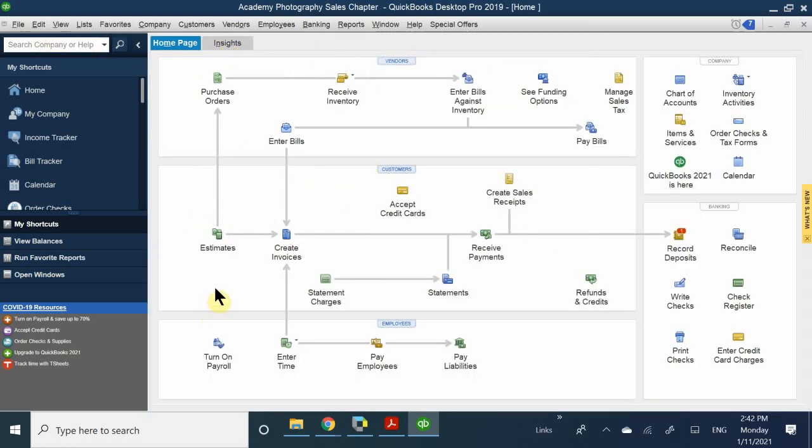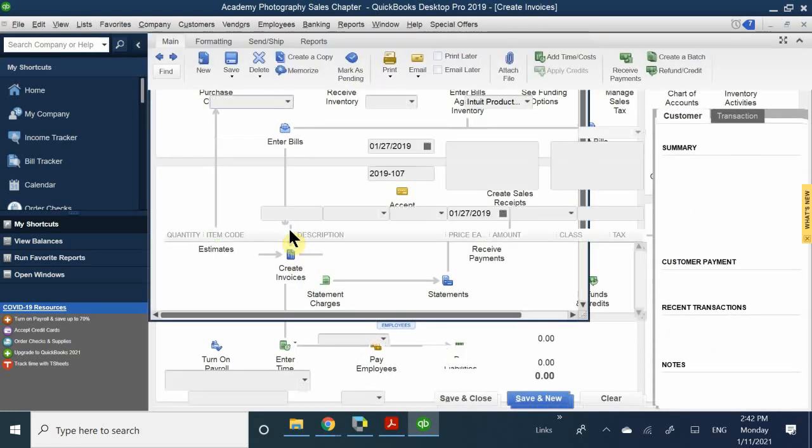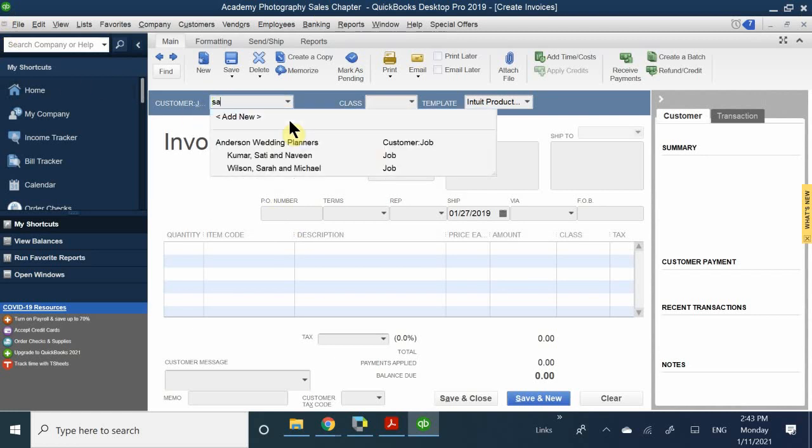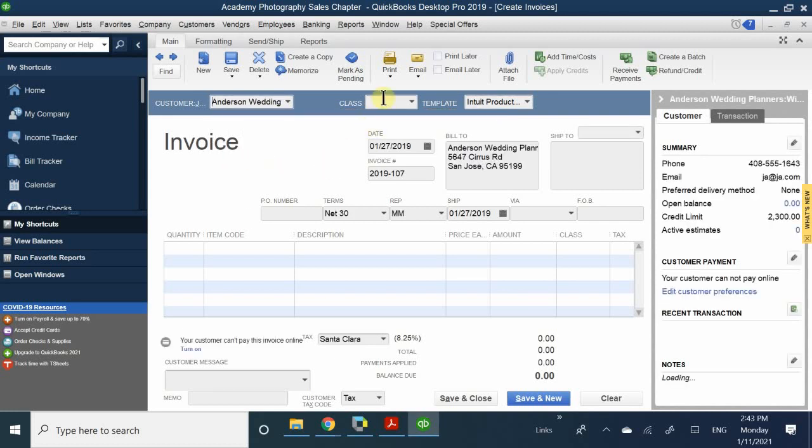So again, I just closed out every window, so I'm just going to go straight to my home page because, again, you're right. It is the easiest, and it's right there. Okay? So again, we're going to be typing in, I think it's Sarah and Michael. We can find them under Anderson Wedding, Wilson, Sarah, and Michael. What class do they belong to? San Jose. They too are a San Jose.